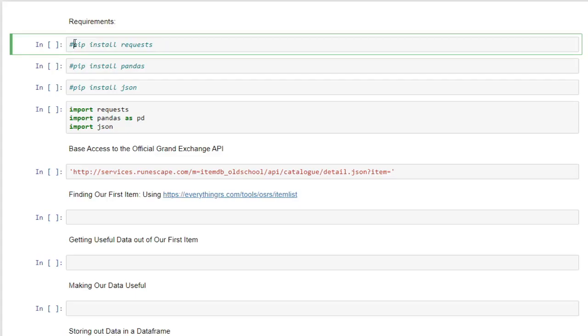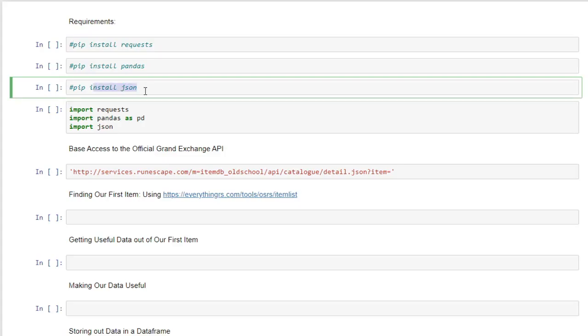so you can just uncomment these lines and run them in order to install them if you don't have them already installed. And I'm pretty sure JSON comes automatically with Anaconda and Jupyter Notebook, but just in case it doesn't, you can also install it. And once they're installed, you don't have to run these lines again.